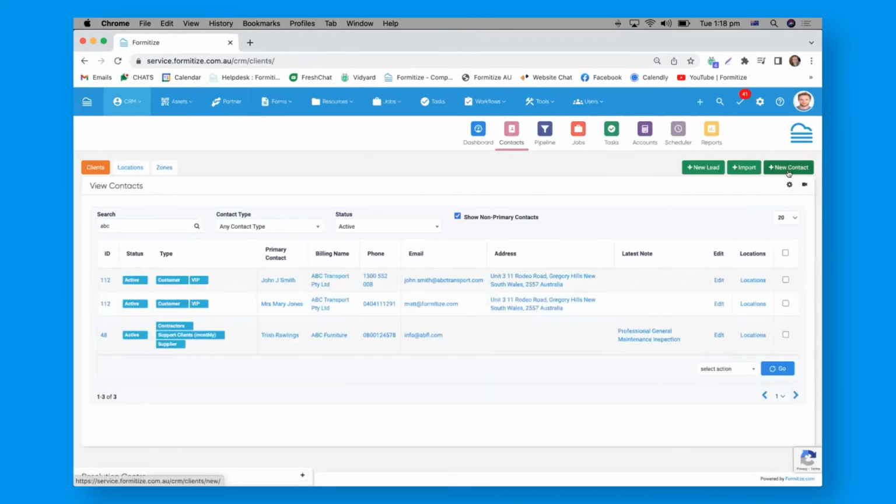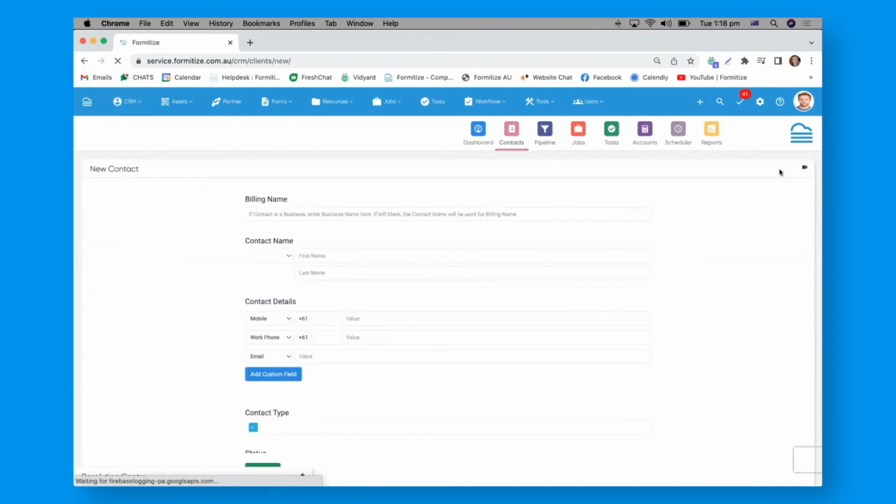On the right-hand side, you'll see the new contact option. You also have the plus new button that's available. You can also create a new contact when you're creating a job. It all goes back to the same place. So it's quite consistent in its look and feel, and it's really easy to use.